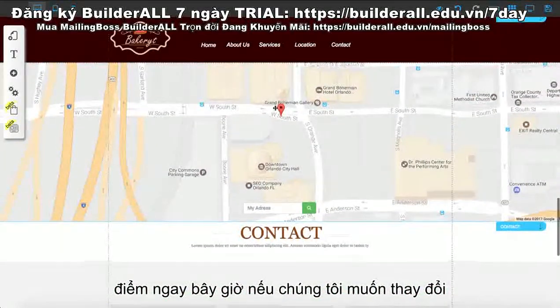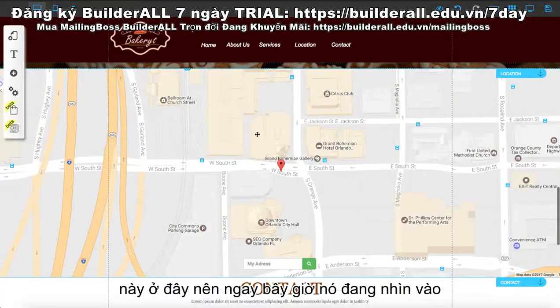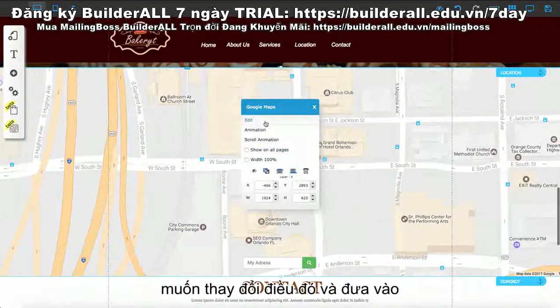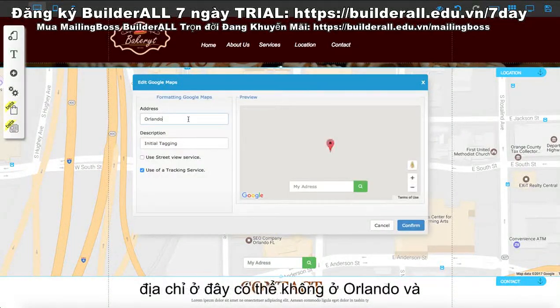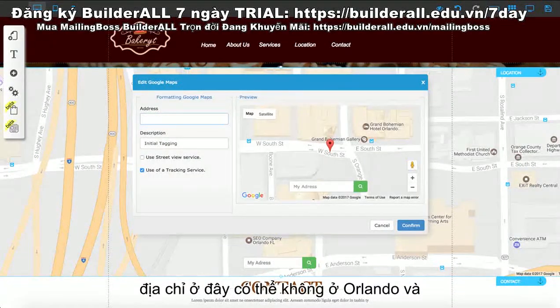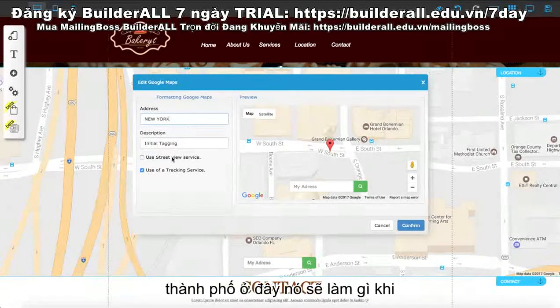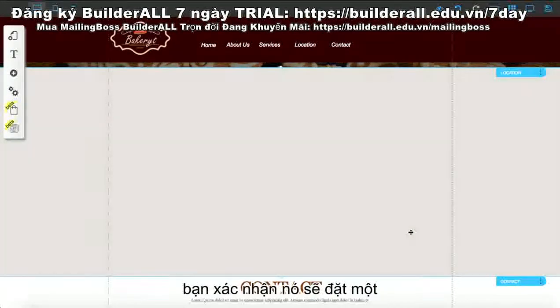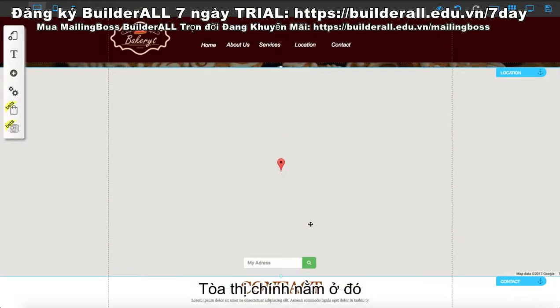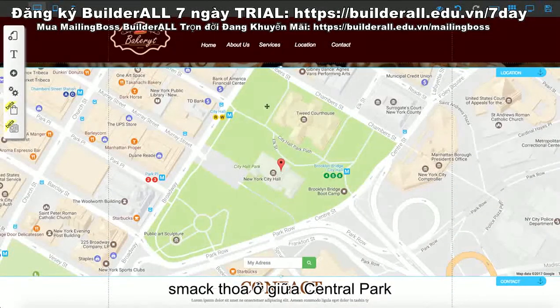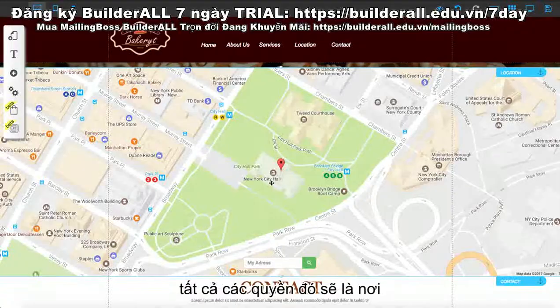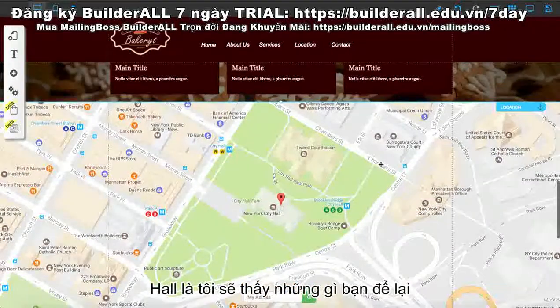Now, if we wanted to change this here, so right now it's looking at downtown Orlando, but if we right click, want to change that and put in your address here. Maybe not in Orlando, but maybe we're in New York. If you just put the city here, what it's going to do when you confirm is it's going to put where the town hall is located. So it's going to be smack dab in the middle of Central Park. All right, that's going to be where town hall is. So we can leave that here.